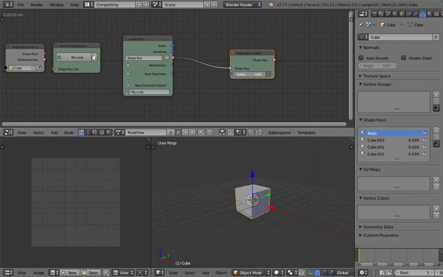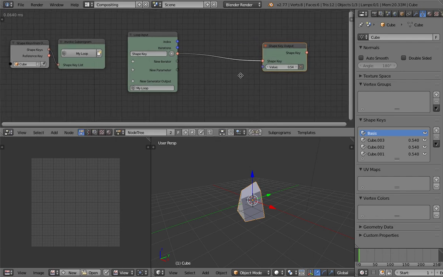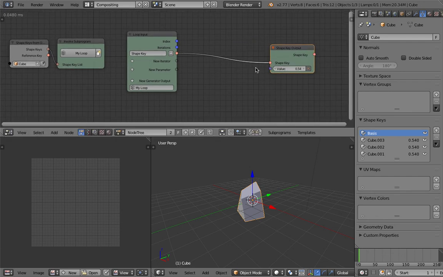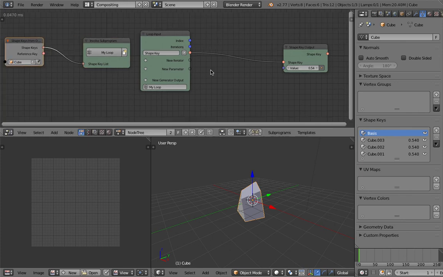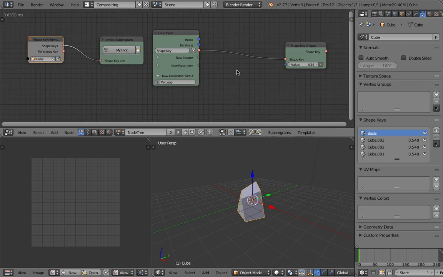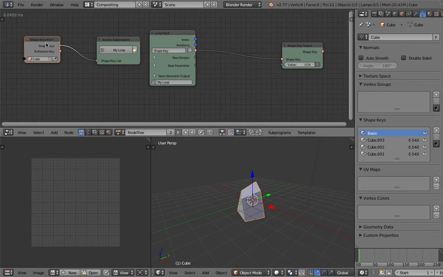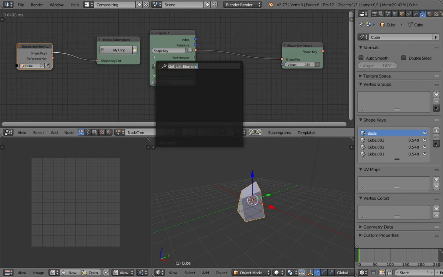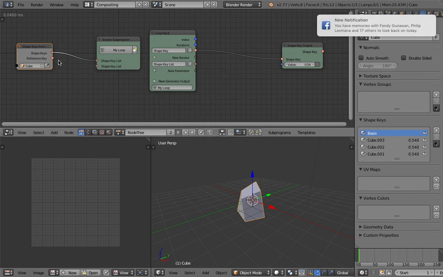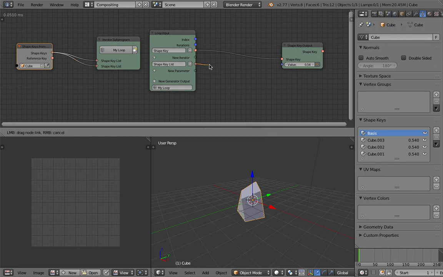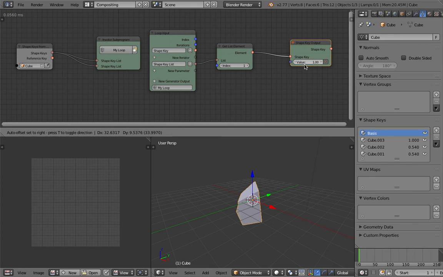let me think. Shape keys, we could break the shape keys outside here and then put it in here. Maybe I'll show you that as well. So shape key list. If you bring in the shape keys from the parameter, now it actually comes in as a list, and then you can now pick the shape keys you want to work with.